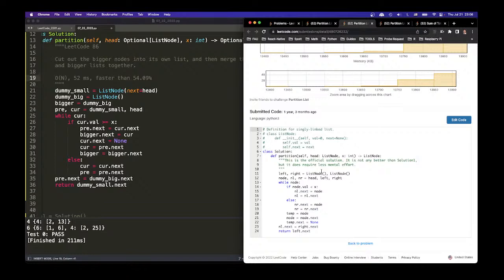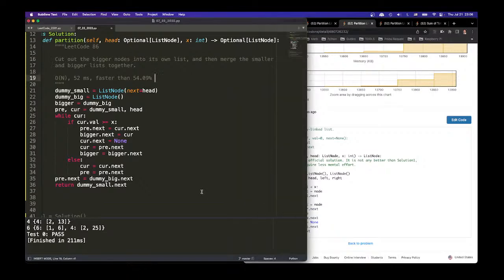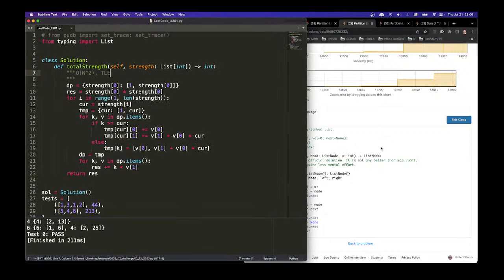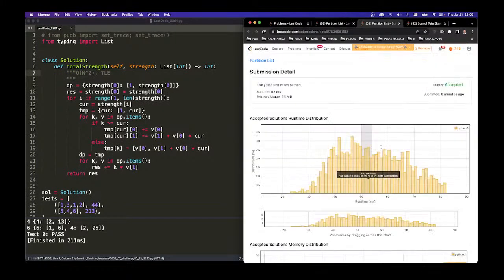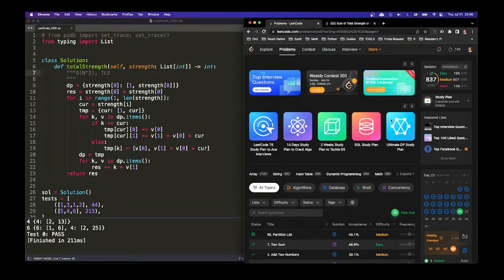Oh yeah, this is creating new nodes. And then we clear out this. It's alright, doesn't really matter. Alright, so we have time. Alright.